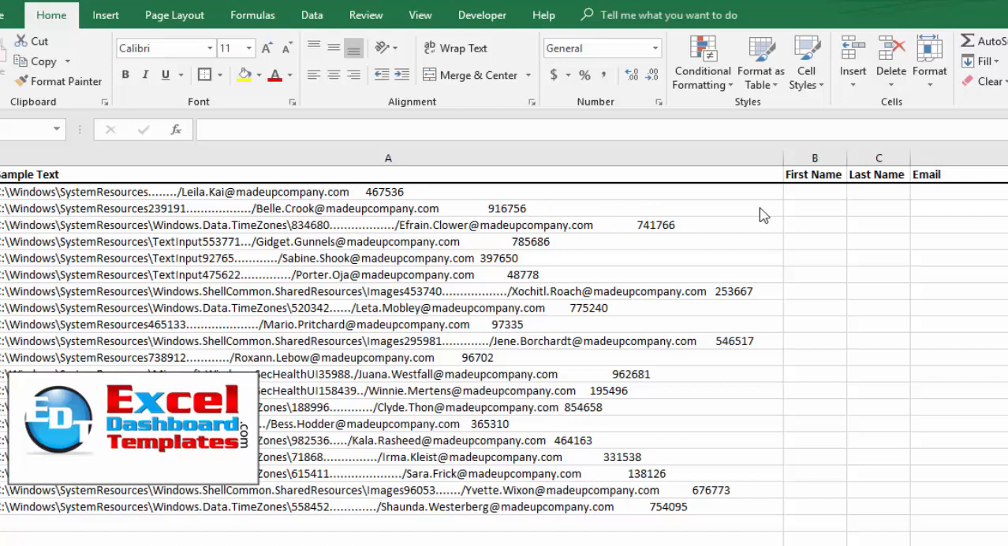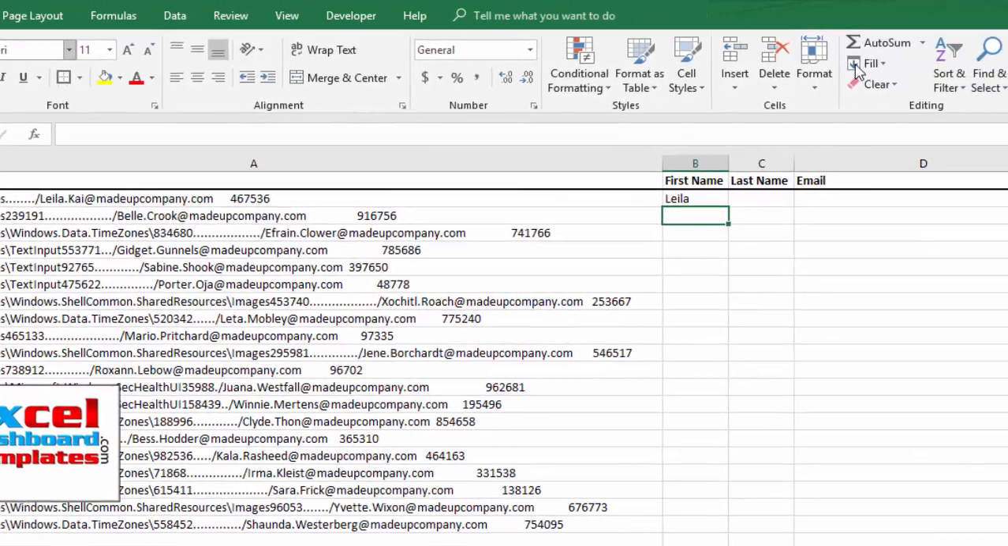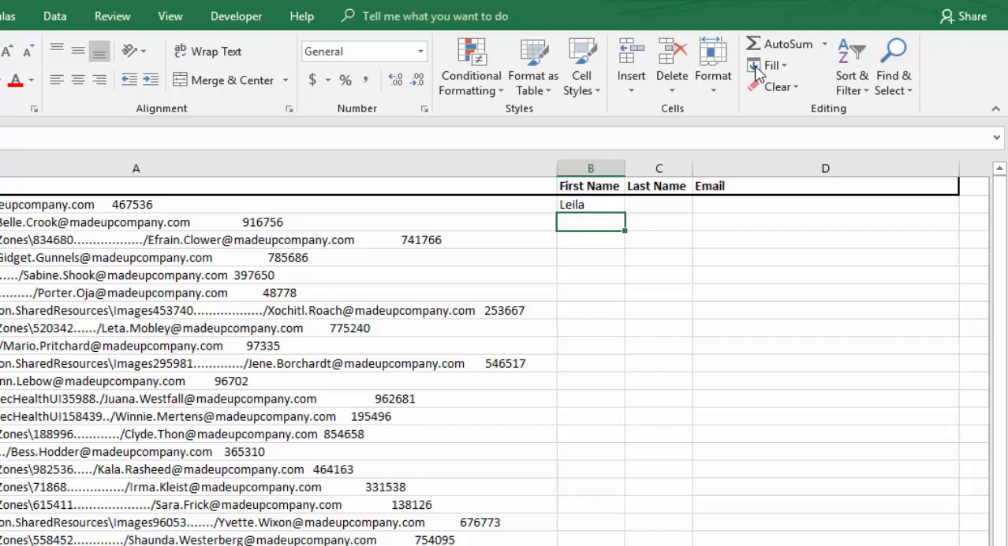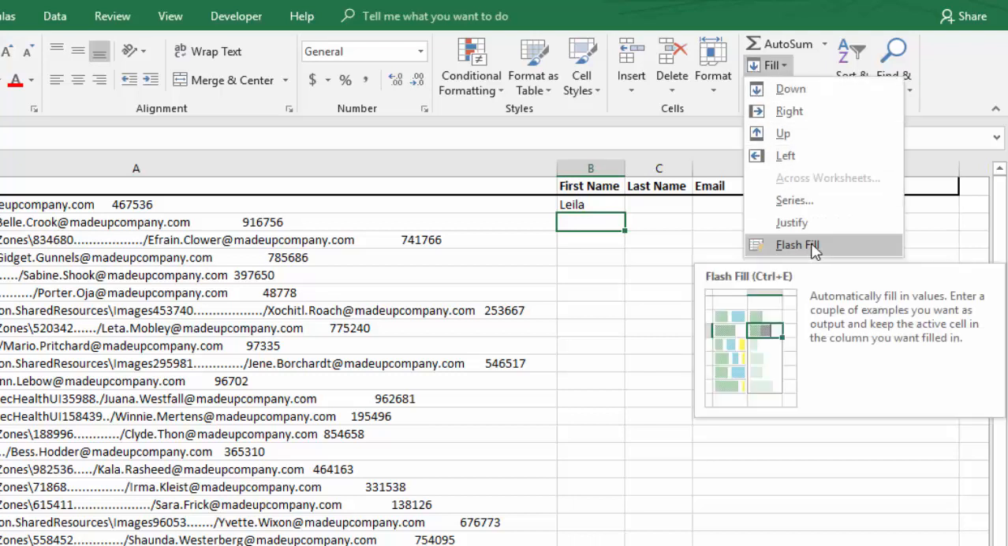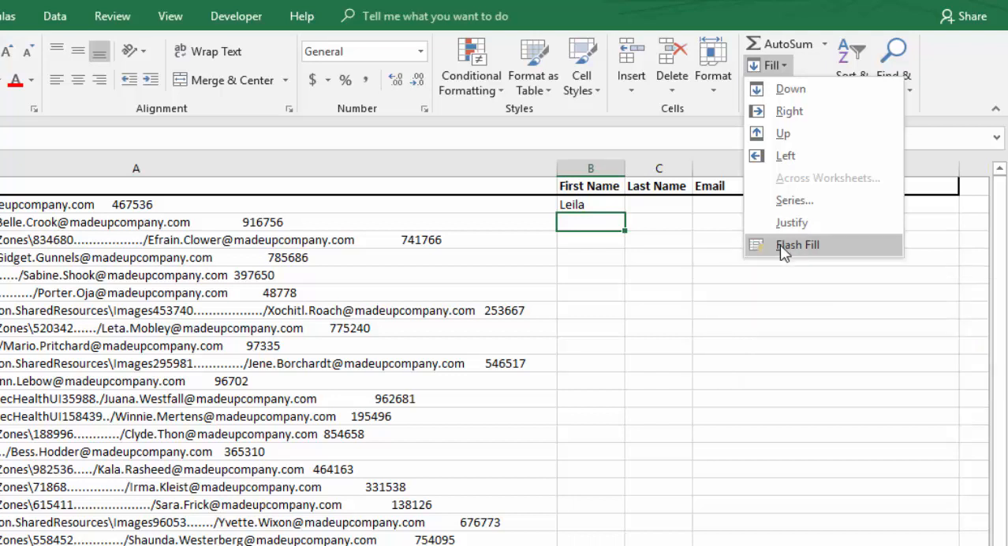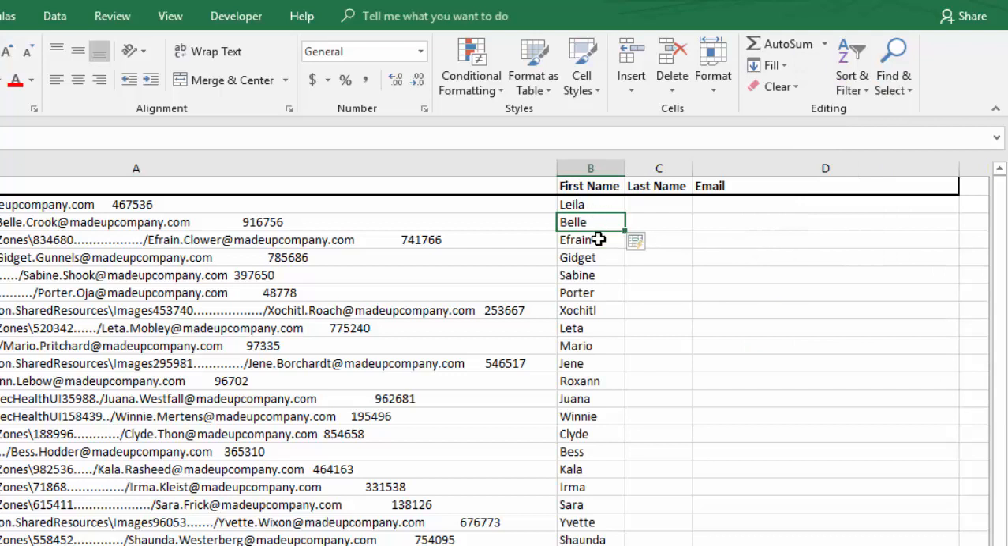So we've got our string of text here. I'm going to create just the first name, a whole column of just first names. So I'm going to type in Layla, hit enter. Now I'm going to go up to my Home ribbon and over to my Fill pick list, and under Fill you'll see there's something here that says Flash Fill. Automatically fills in values. Enter a couple of examples you want as output and keep the active cell in the column you want filled in. So when I hit Flash Fill, it is going to get all of our first names in that column. So look, Bell, Efren, Gidget, Sabine, all of our first names are there.